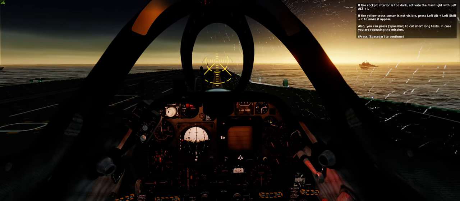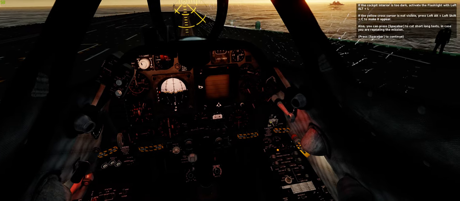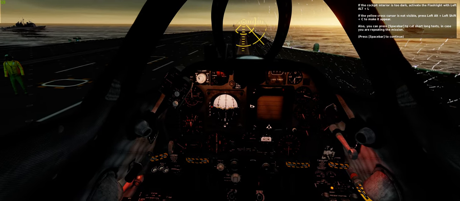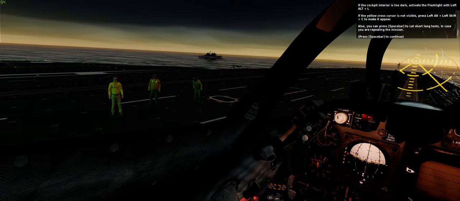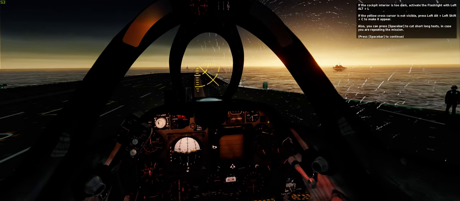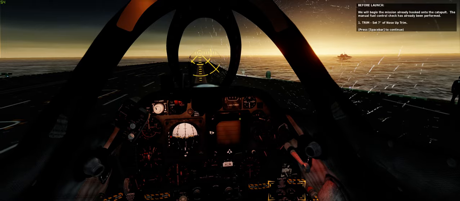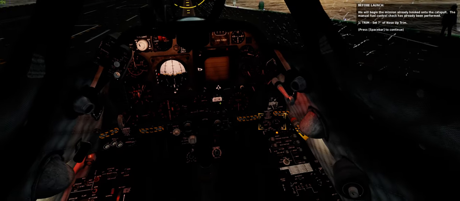If the cockpit interior is too dark, activate the flashlight with left alt plus L. If the yellow cross cursor is not visible, press left alt plus left shift plus C to make it appear. Also, you can press spacebar to cut short long texts, in case you are repeating the mission, before launch. We will begin the mission already hooked onto the catapult.